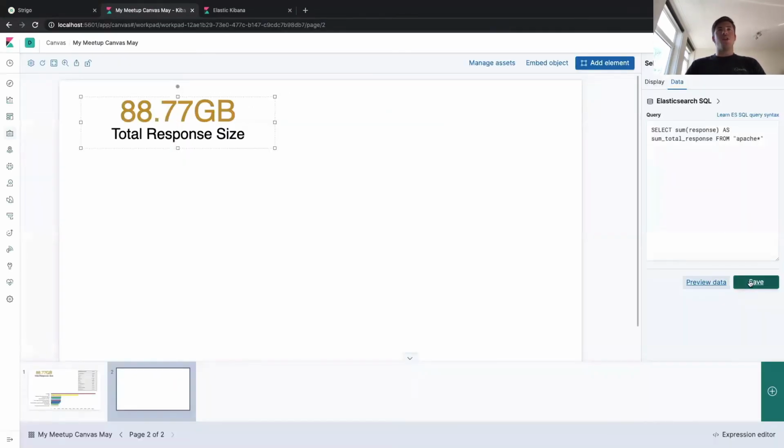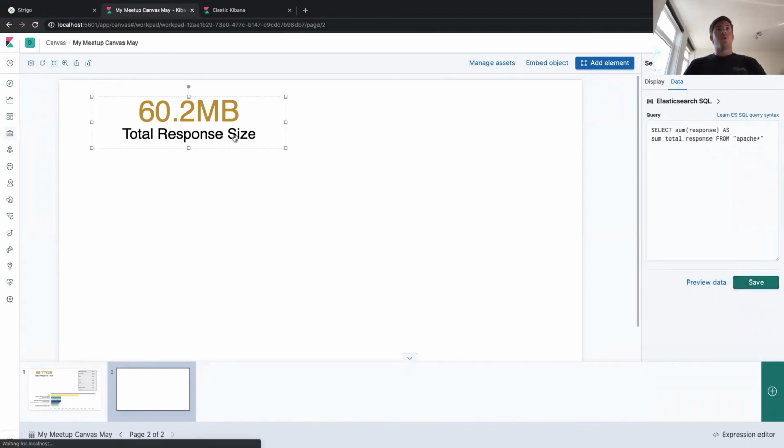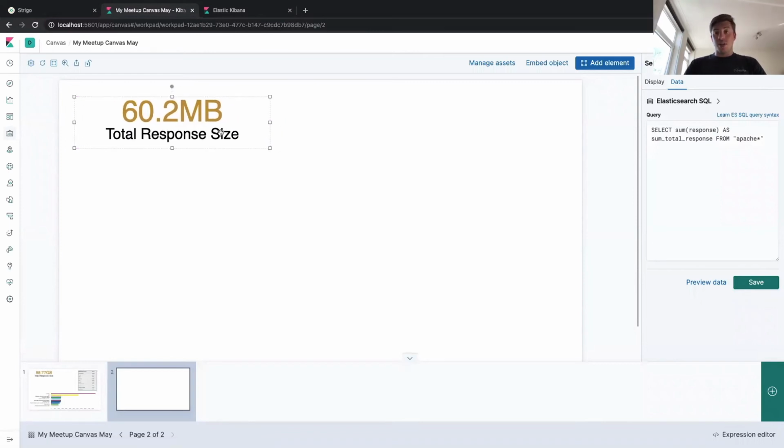Now notice an interesting thing. When I click on save here, as we mentioned before, Canvas is going to recognize the ballpark of my metrics. So here we don't need to represent in gigabytes because it would be 0.0 something, but we're going to automatically have it presented in megabytes. So total response size from Apache logs is now 60.2 megabytes.